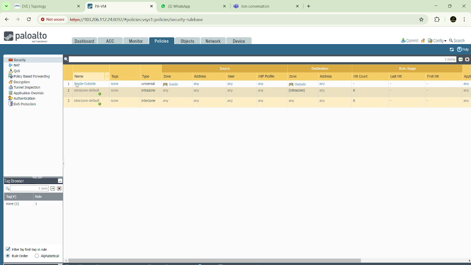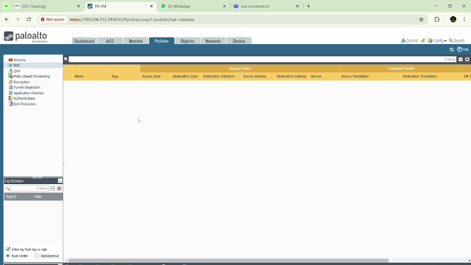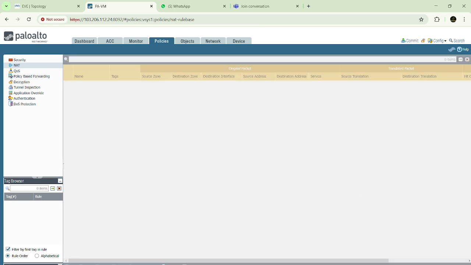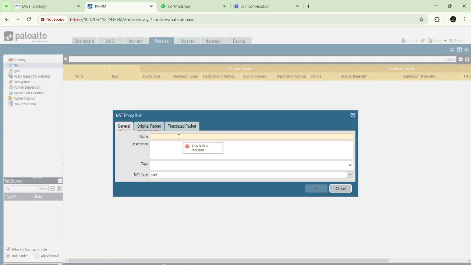Okay, and we have created a policy inside to outside to allow the traffic from the inside zone to the outside zone. Okay, then go with the NAT. On the NAT policy, what you have to do is the same as the security policy. You have to create one NAT policy, right? I am using a NAT to allow internet, right? So I am going with allow internet.